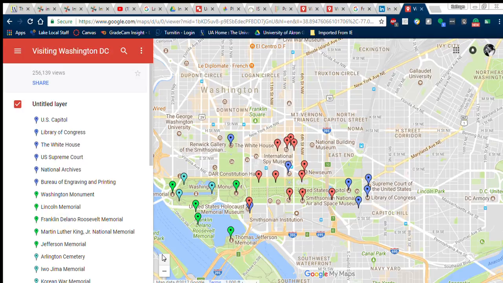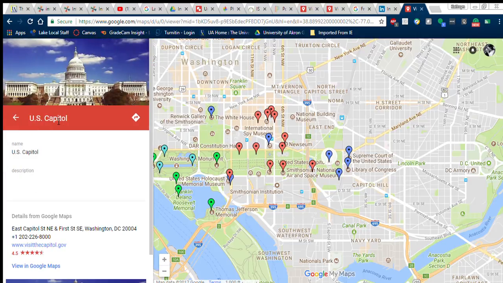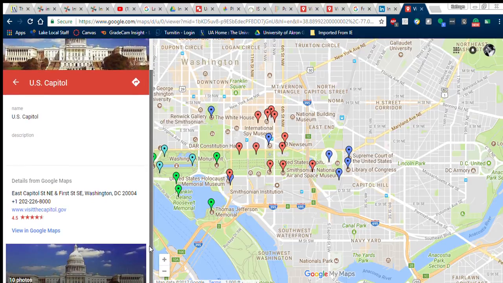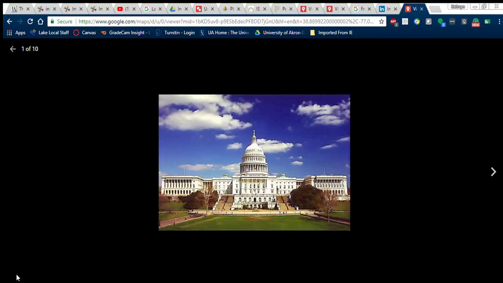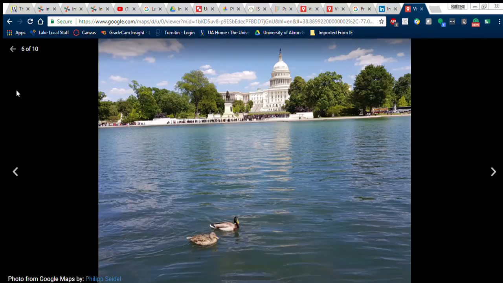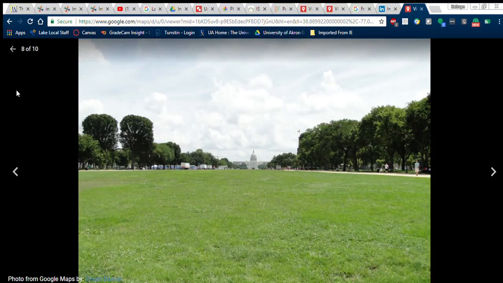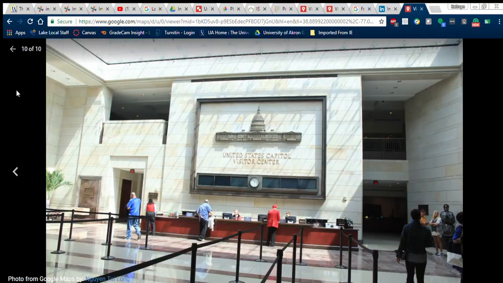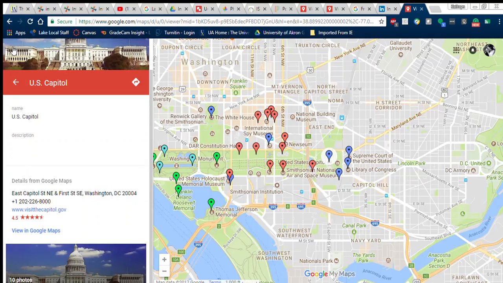So this is a map of downtown Washington, D.C. If you click on the U.S. Capitol, it throws up not only websites that you could visit, it shows pictures. You can scroll through and look at the different recent pictures that whoever put this together can show you. So that's kind of neat. You can scroll through and see what different visitors have put together.